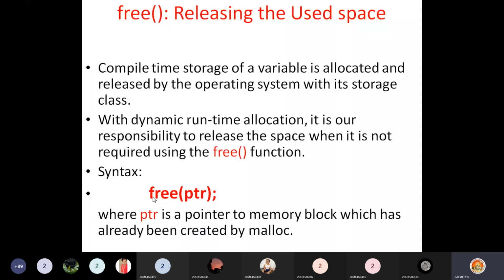Now, once we allocate memory, store elements and finish our task, then immediately we need to release the allocated space. So how can we release it? By using the free function. The free function is used for releasing the user space.